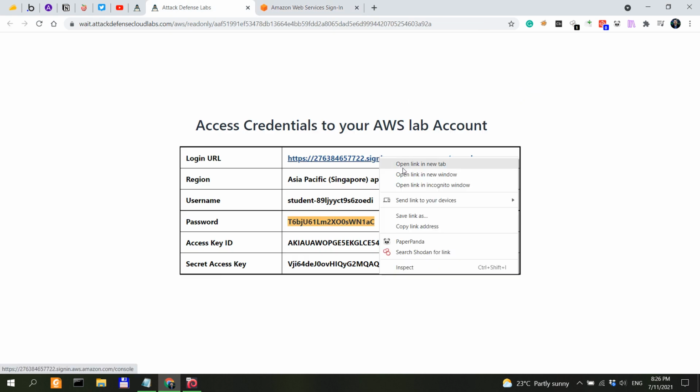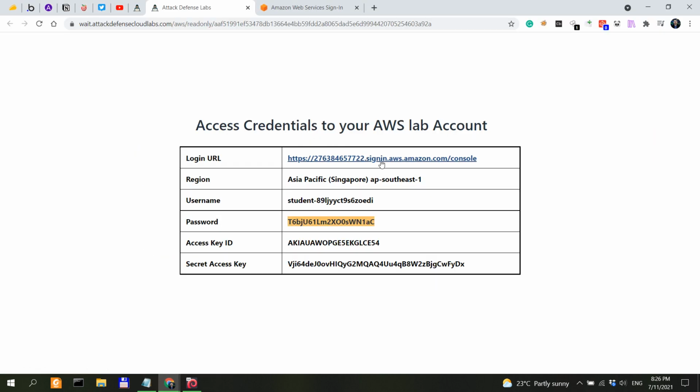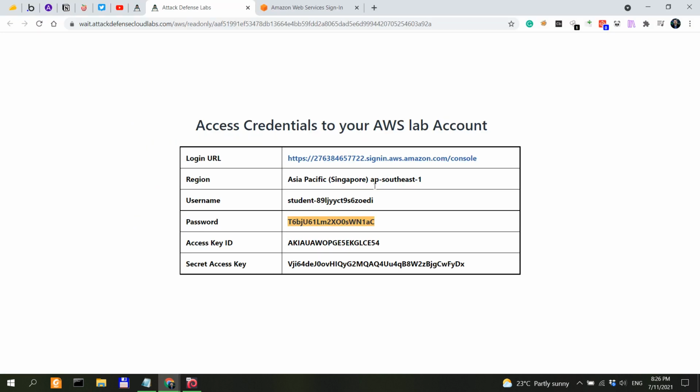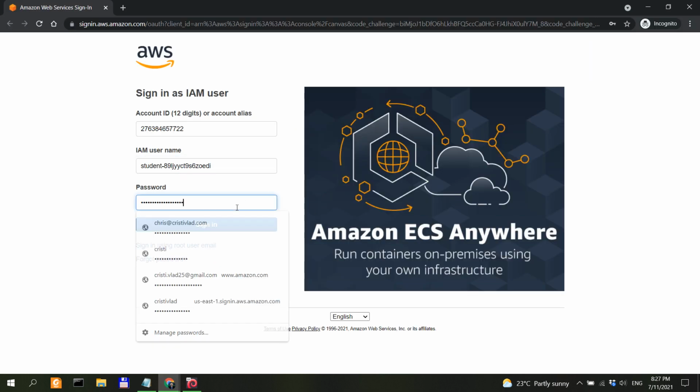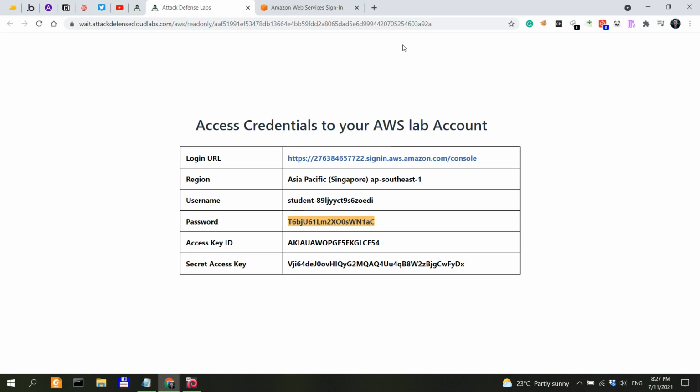Interesting. So let's actually open this in an incognito window. Alright, so it actually pre-fills it with this ID. Okay, so that's where I made the mistake. And then we copy the password. Should be logging in. Okie dokie.